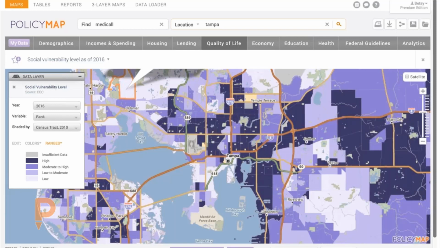And we're taking a look at Tampa as our example, and you can see that the darker areas are where there's a higher level of social vulnerability.